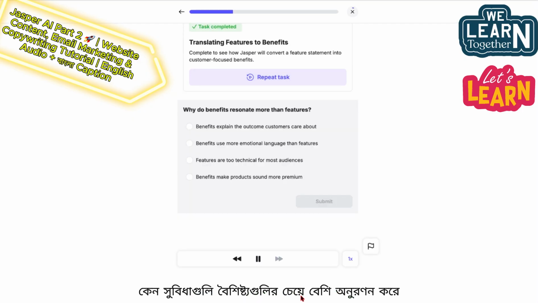Why do benefits resonate more than features? Benefits explain the outcome customers care about. Benefits use more emotional language than features. Features are too technical for most audiences. Benefits make products sound more premium.